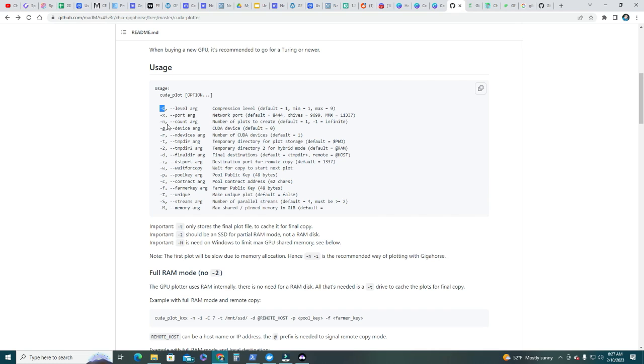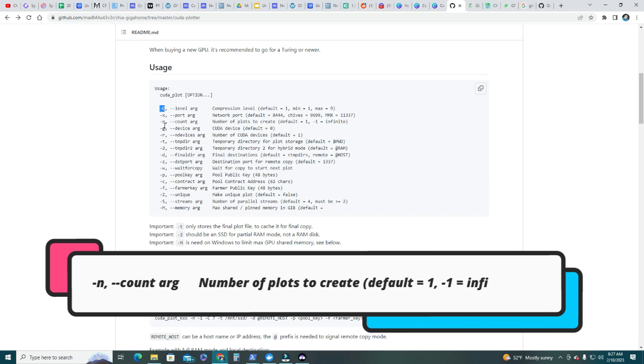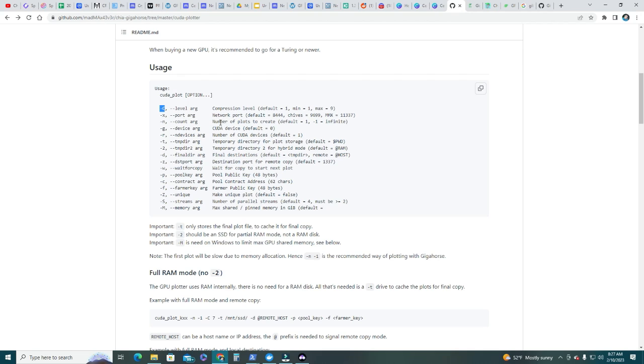Then we need to decide how many plots you're gonna create. So minus lowercase n, that's a Nancy, count number of plots to create. Default equals 1, -1, you have that option, is infinite. So if you want to plot just continuously in multiple hard drives, you can do that as well, and just put -1.